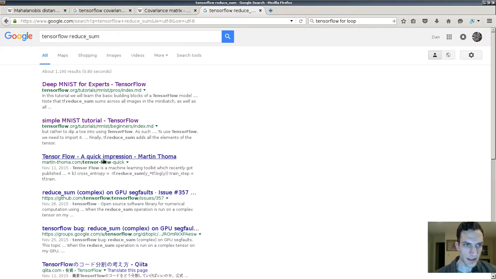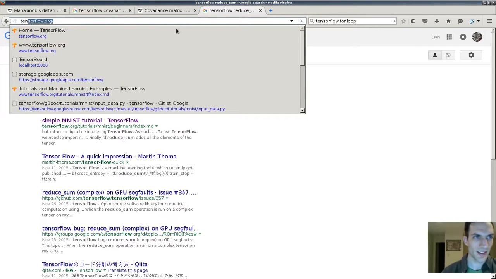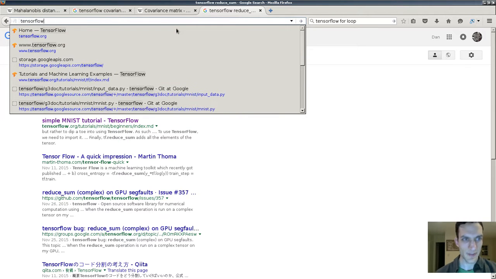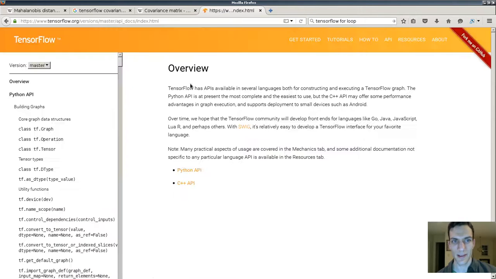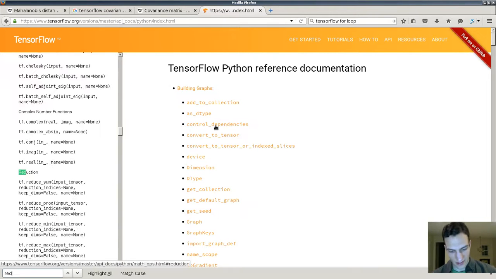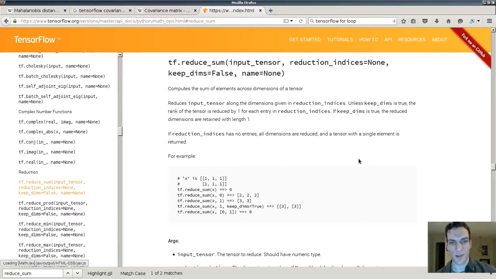No, not that. I just want the... I really need to just bookmark that one page. TensorFlow API. That's really what I want. Yes. Hello. Thank you. Python. Reduce sum. There we go. This is probably something like what I want.